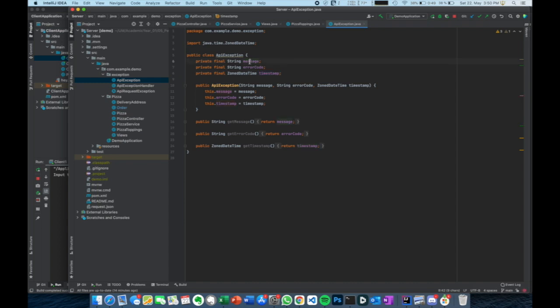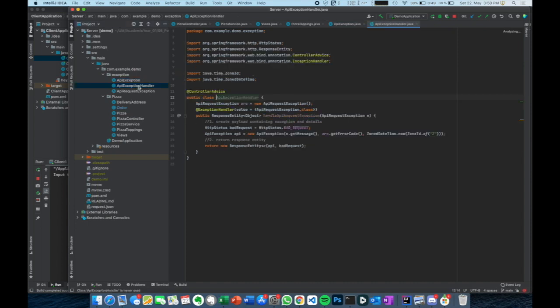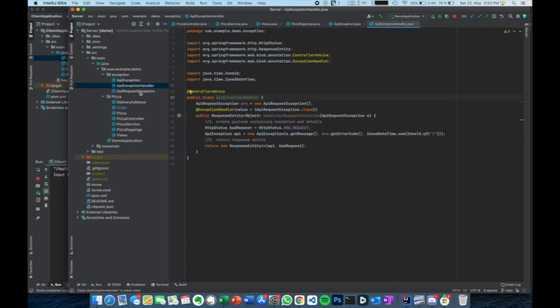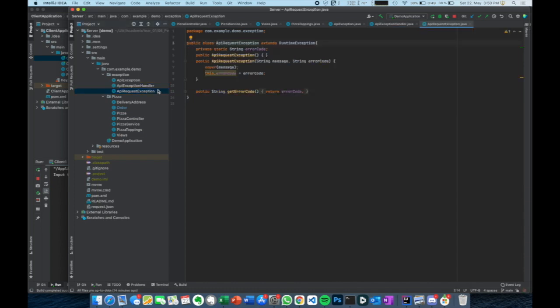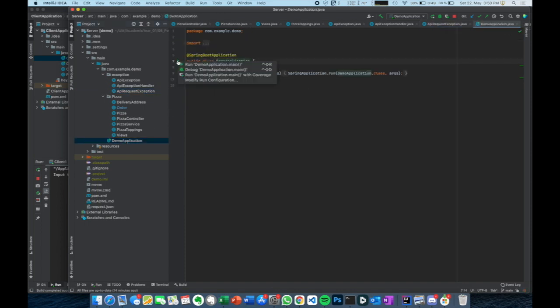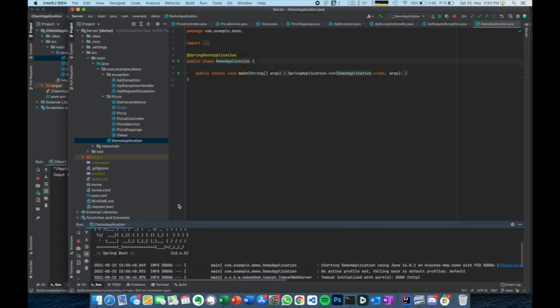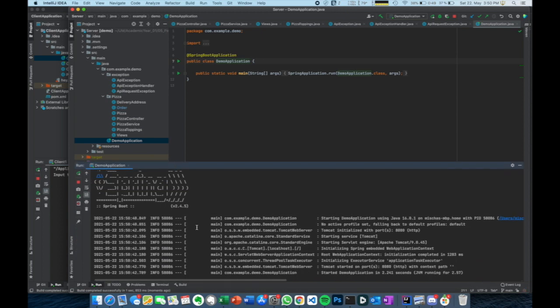Each exception has a message, an error code, and a timestamp, which will get printed. Basically, we create a new API exception if we encounter an error, create this error, and return the response entity to the user. So this is our server. We will run this server, and then we will show you how it looks if everything is up and running.